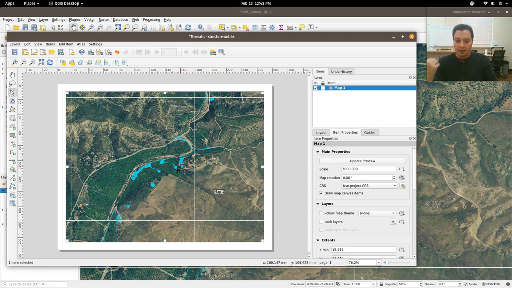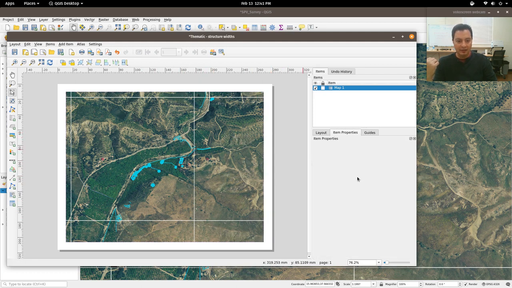Okay, so first thing is done, that we have our map there, and we've set a scale. Next thing is to figure out what map elements we think are essential. Do we need a scale bar? Do we need a north arrow? Do we need a legend? And it's up to you again to decide that.